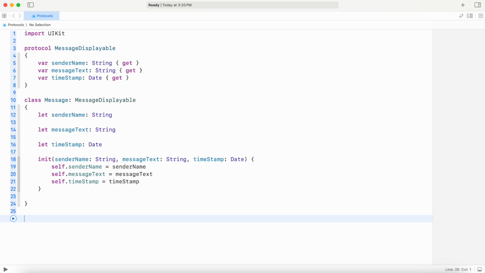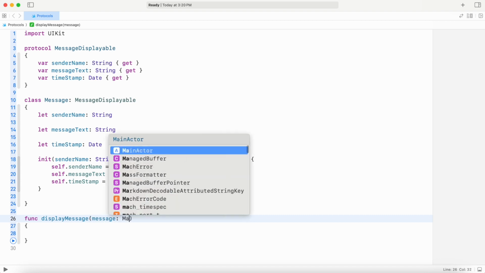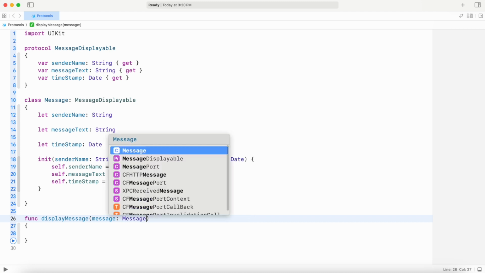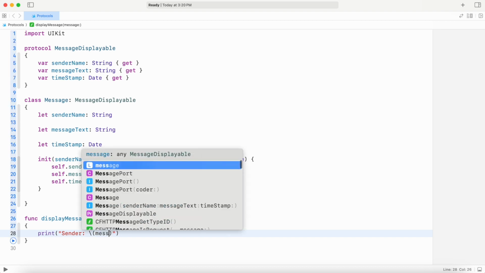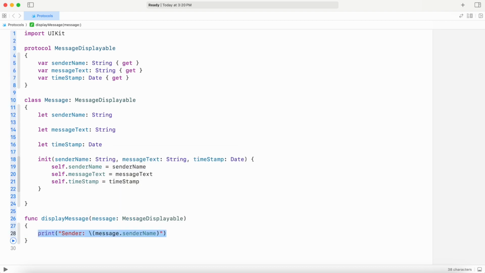Let's see how we can use that protocol. Now that we have our protocol and conforming class, we can use them throughout our application. For example, we could have a function that displays a message on the screen. This function would not care what type of object represents that message, as long as it conforms to the MessageDisplayable protocol. Means whether it is a class or a struct, what is the responsibility of the class, what is the internal mechanism of that class, completely doesn't matter.